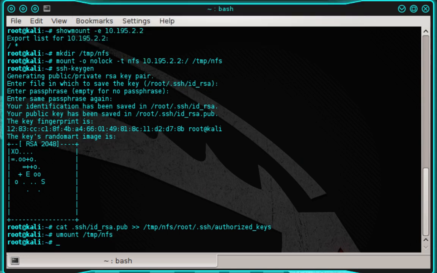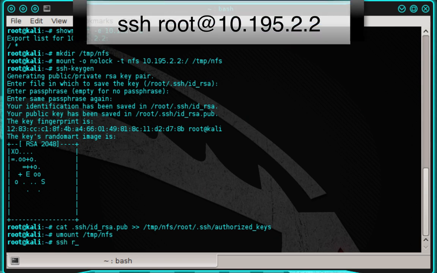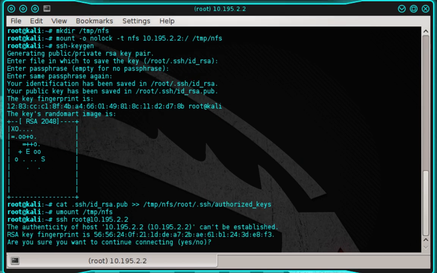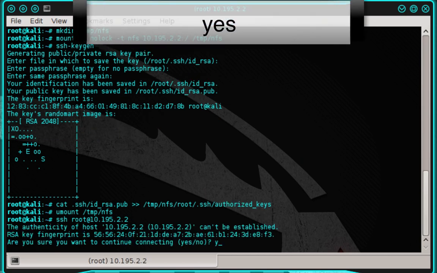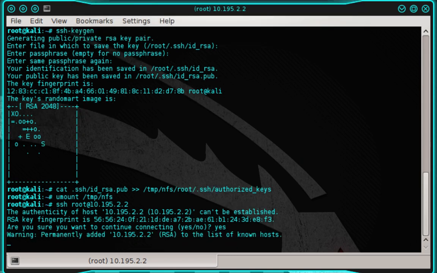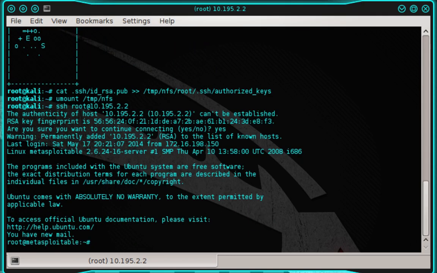And finally, we can connect via SSH. So let's type ssh root@ and then enter the Metasploitable server's IP address, 10.195.2.2, and then press enter. When you're prompted to confirm the connection, type yes and press enter. You can see that we now have root access to the Metasploitable server. From here, we can begin further exploring and exploiting it.